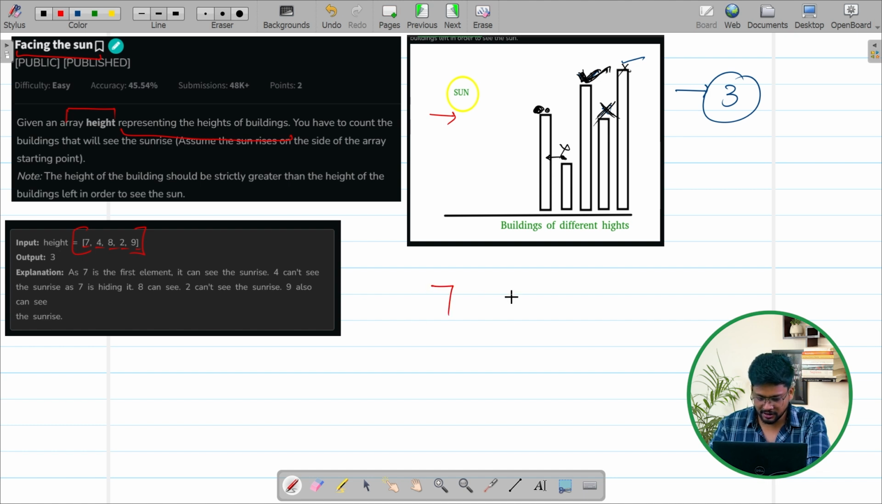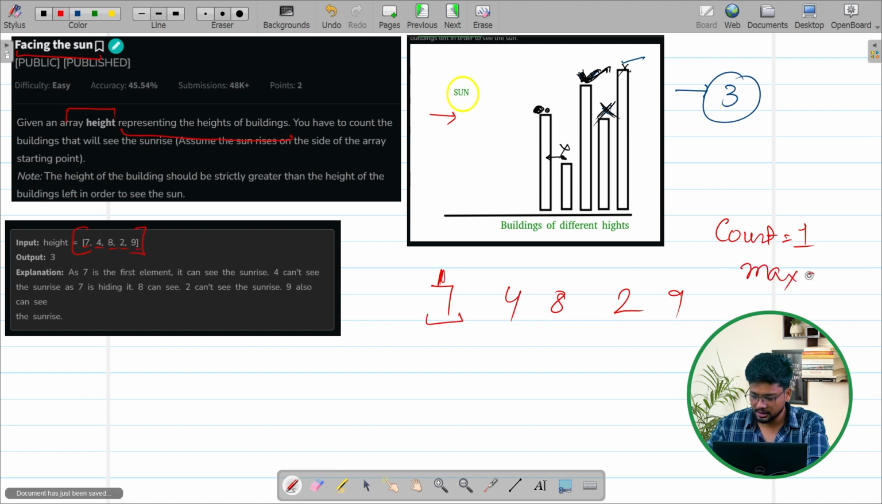Like in this array 7, 4, 8, 2, 9, the first building will see the sunlight. So firstly we will take a count variable that will count the number of buildings which can see the sunlight. We initialize it to 1 because the first building will see the sunlight. Now the maximum height is 7 for this case. Can 4 see the sunlight? Because it is less than max, it is not able to. Now 8 can see the sunlight only if the max is less than it. Since 8 is greater, we will increase the count and now the maximum building height is going to be 8.